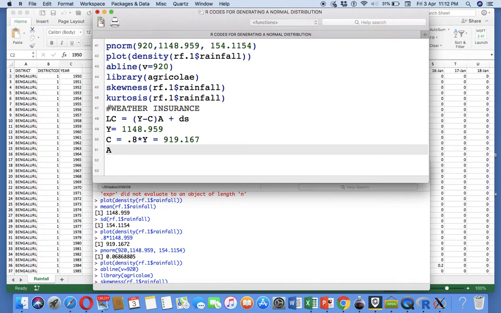Okay. Then we have A, which is the probability. So the probability will be pnorm of 0.919. Copy this, given this mean and this standard deviation.